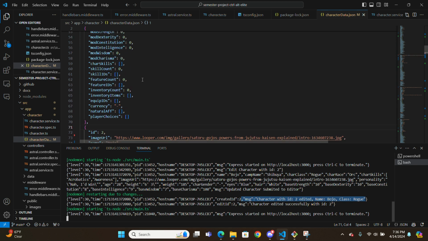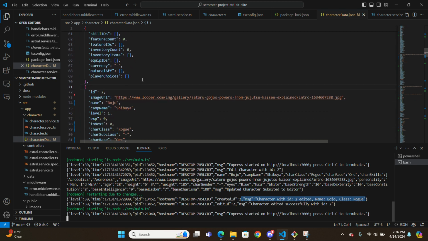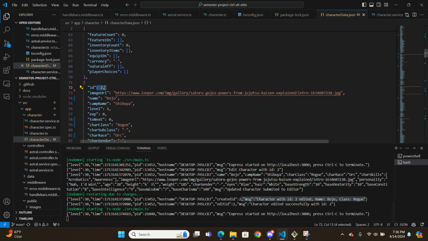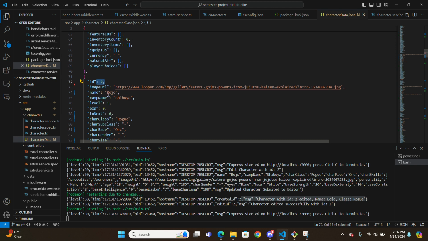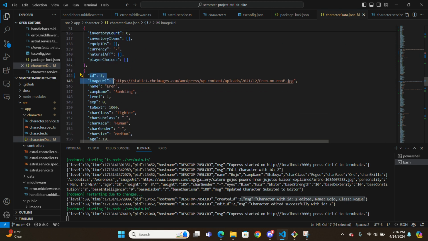And as you can see here, as last time, I will scroll up to the top. Now we have our ID2. He's been altered to ID2, and all the other characters have been updated as well, to have an orderly fashion to it.